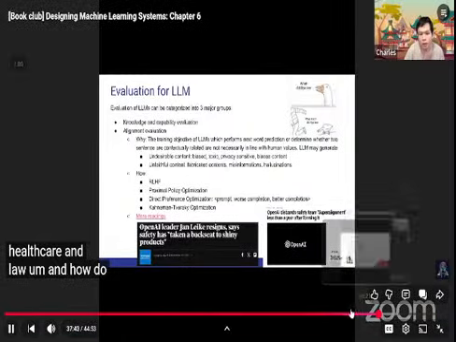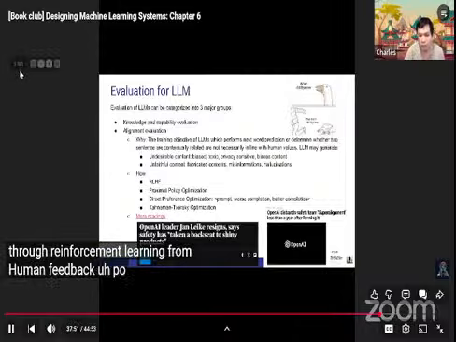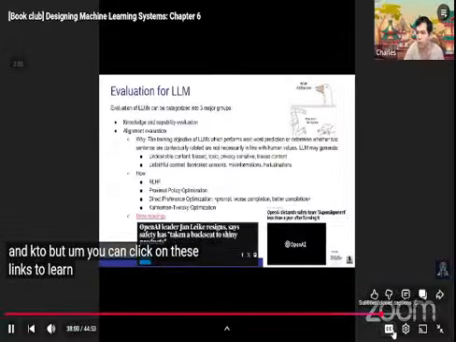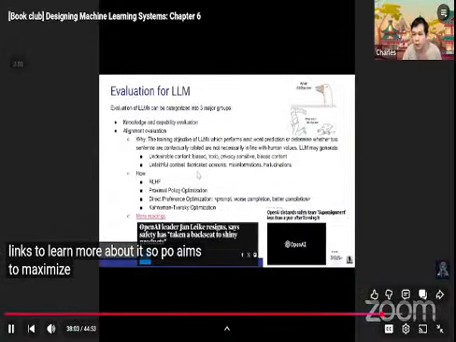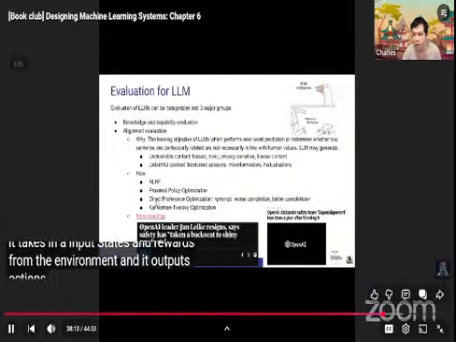And how do we evaluate for this alignment? Through reinforcement learning from human feedback: PPO, DPO, and KTO. I will talk at a high level about PPO, DPO, and KTO, but you can click on these links to learn more. PPO aims to maximize the expected reward while preventing large policy updates, and it takes in input states and rewards from the environment, and it outputs actions to be taken in the environment.